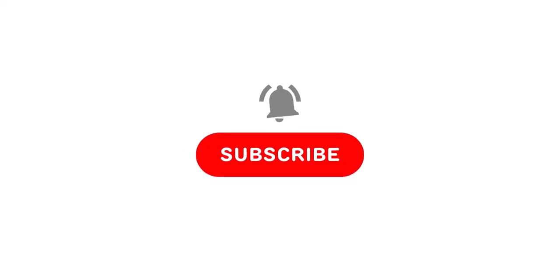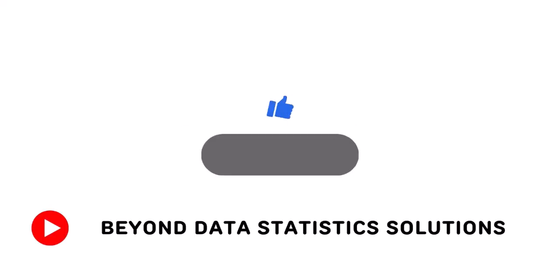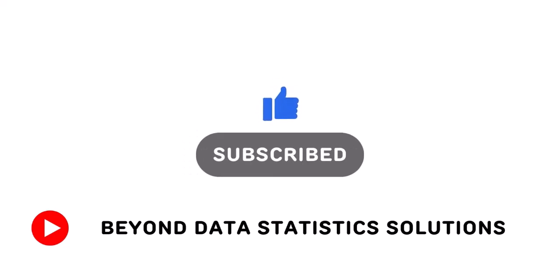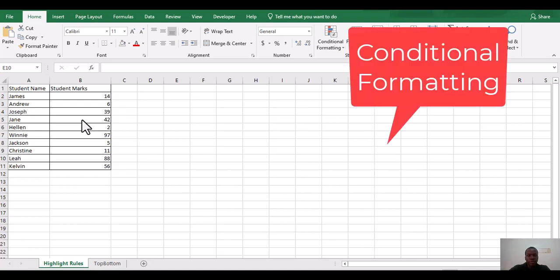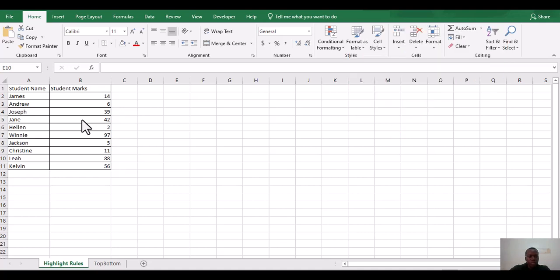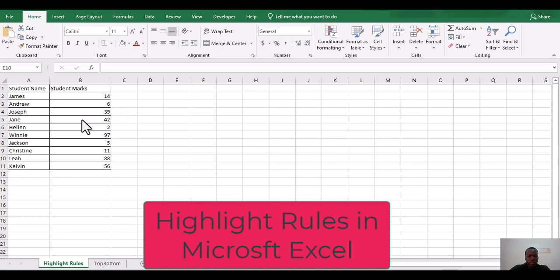So today I'm going to show us some good, interesting aspects of Microsoft Excel. Today we are going to cover conditional formatting in Microsoft Excel, and to be more specific, I'm going to cover highlighting rules in Microsoft Excel.